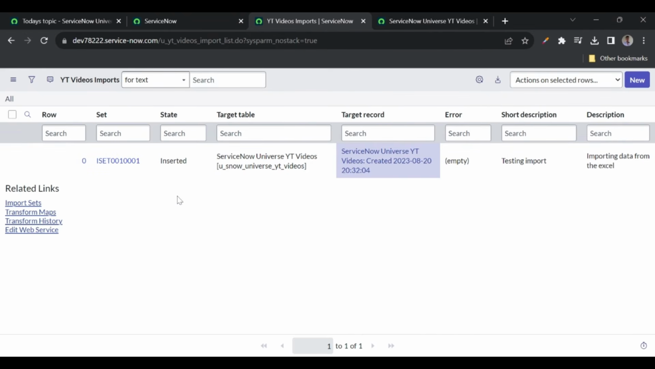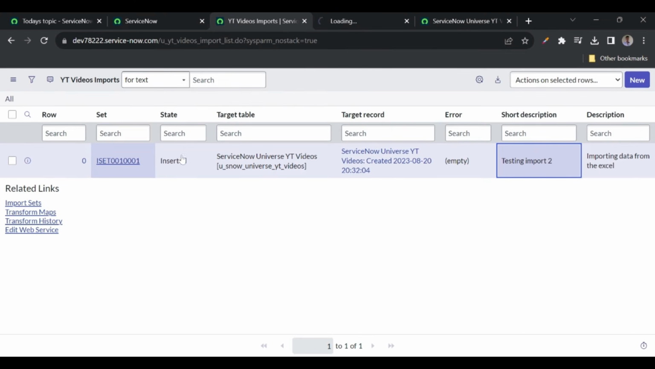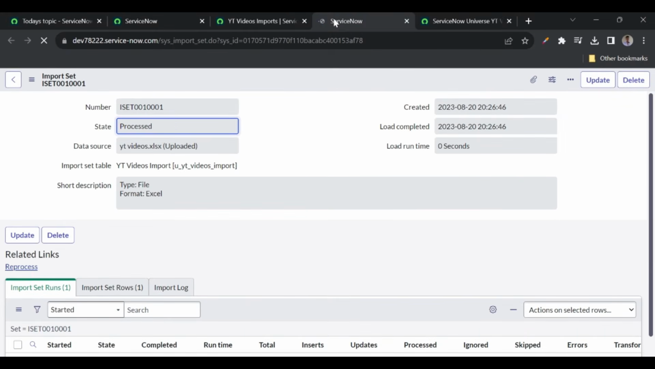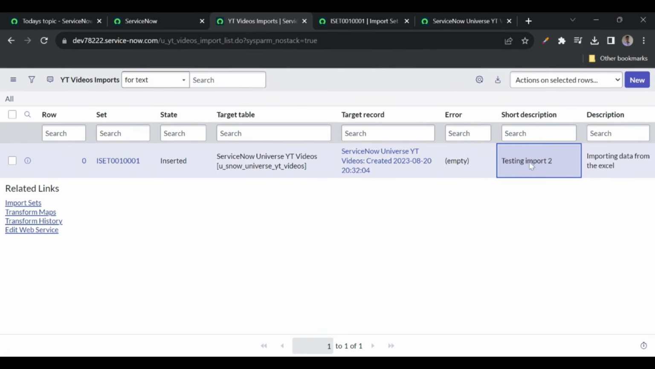As a developer or as an administrator, if you want to test it again by changing the data here, for example, what I'll do is I'll do testing import 2. Here I change the data in the source table. We don't want to load the Excel again for testing purposes, so I can change the data in the source table. Now this is already inserted, so I can open the set. Now I have changed the data. I can click on reprocess. It will reprocess the data again with the updated data we have added here.